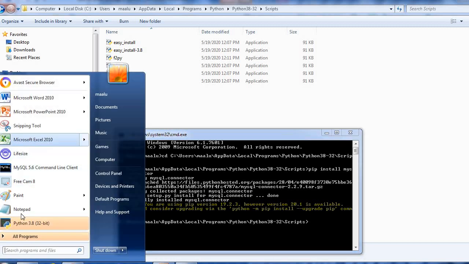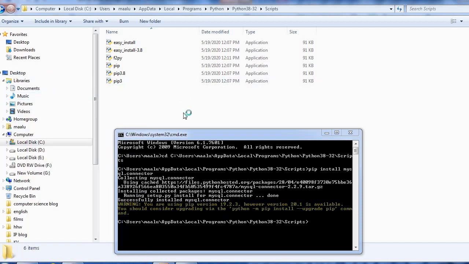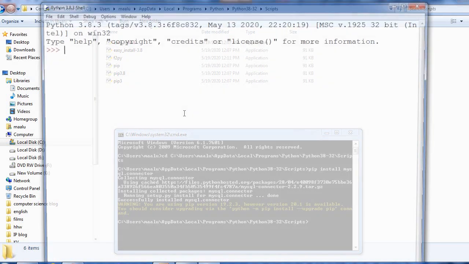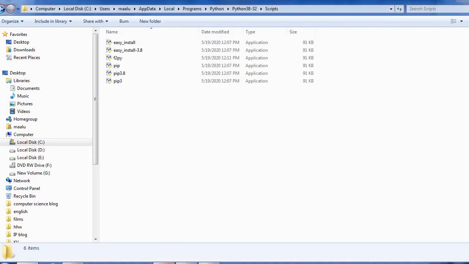Now I am showing whether it is installed properly or not. Open IDLE. Just type import MySQL.connector. Now it's okay. If you have not installed MySQL.connector, then it will show an error with your module name, MySQL.connector. So this way we are installing a package in Python.